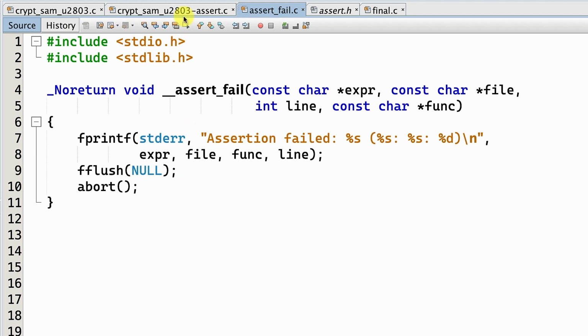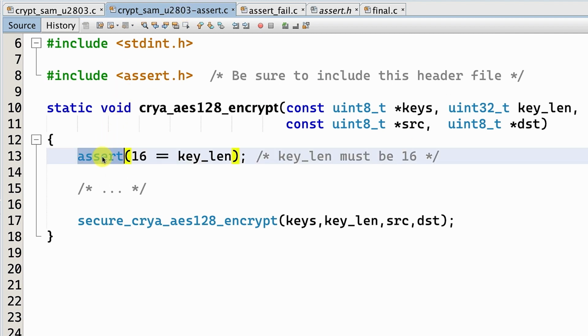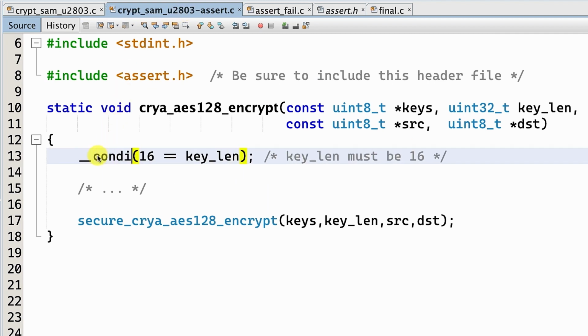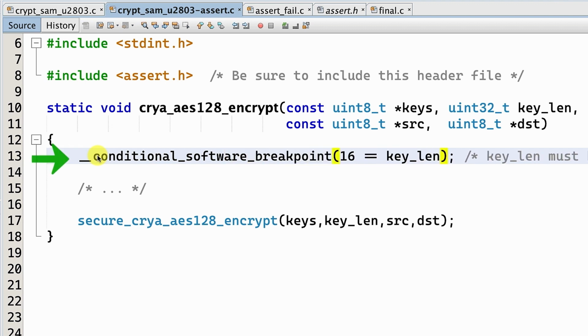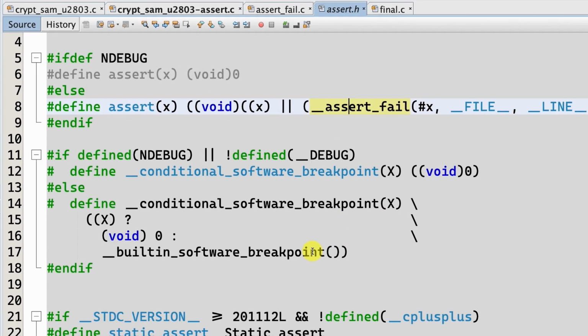So we heard your feedback in the developer community, and now all of our MPLAB XC compilers provide an alternative to the assert macro that's called Conditional Software Breakpoint. Notice the two leading underscores. Conditional Software Breakpoint calls built-in Software Breakpoint instead of calling printf. That's much more efficient and lightweight.